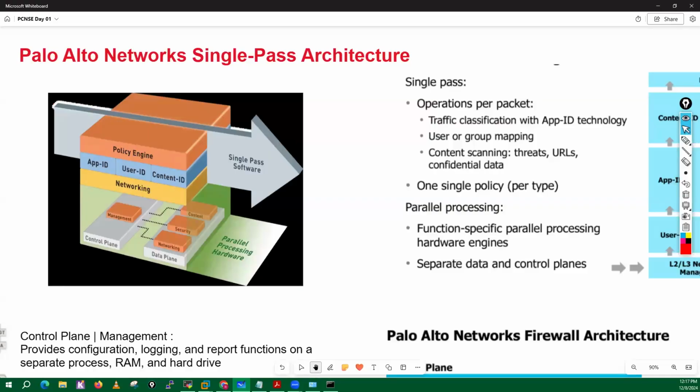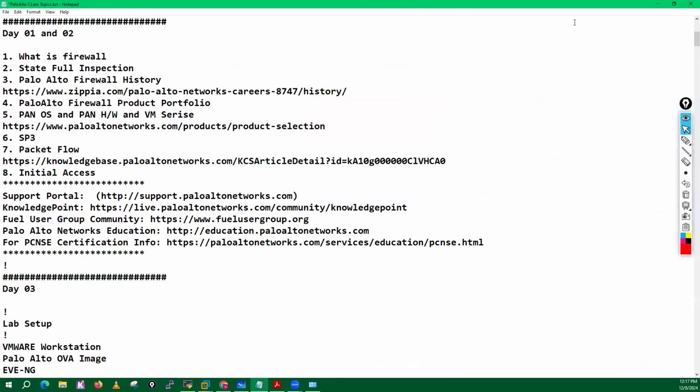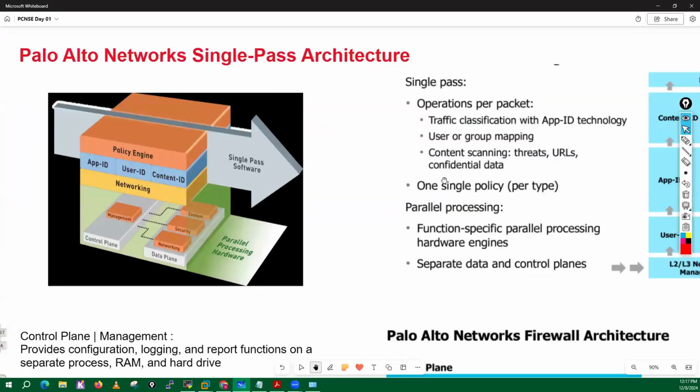Okay, guys, so now let me start the SP3 architecture in your Palo Alto firewall. Before starting that topic, let me tell you, this particular question regarding the SP3 architecture, you will get in most of the interviews. The first thing they will ask is, can you explain SP3 in Palo Alto?